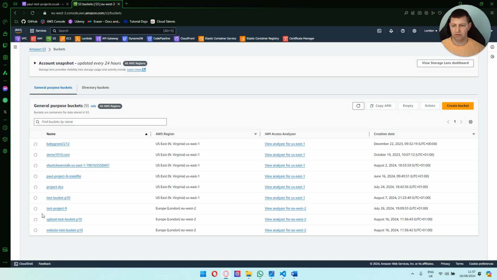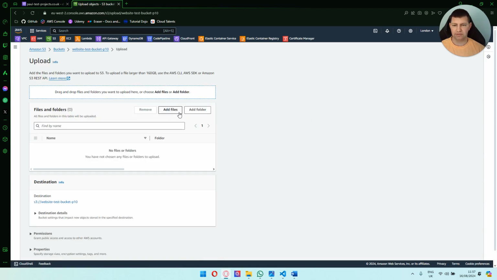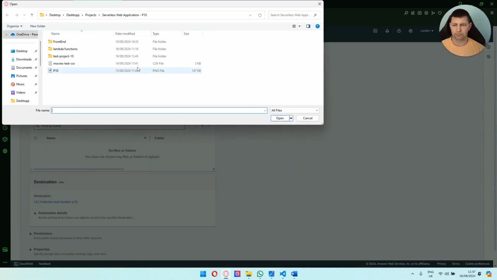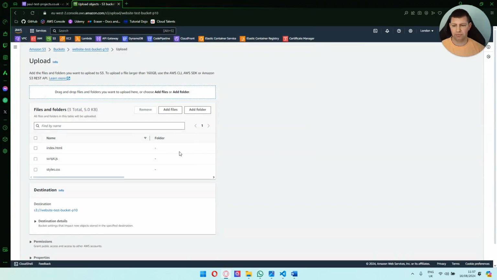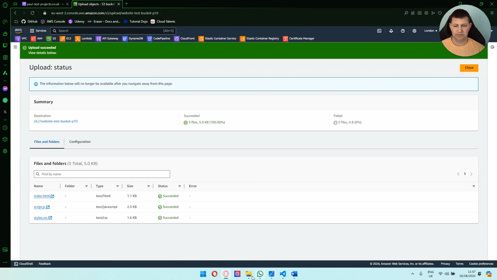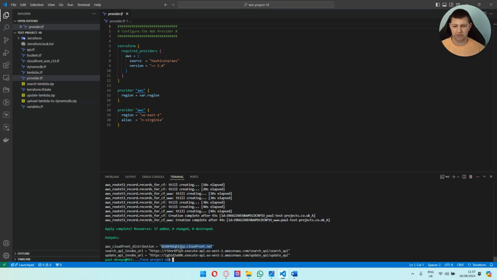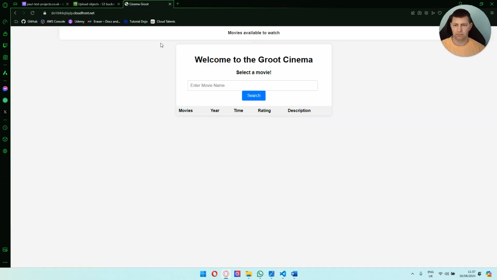And go to our website bucket and upload those files. We have the front end, upload it. This is a success, and this is a success. Now all we need is the CloudFront distribution. We accessed our website.